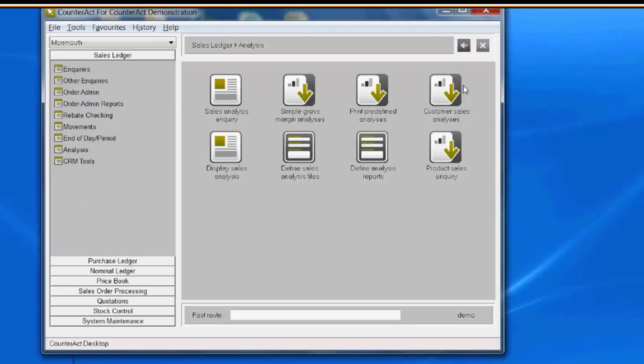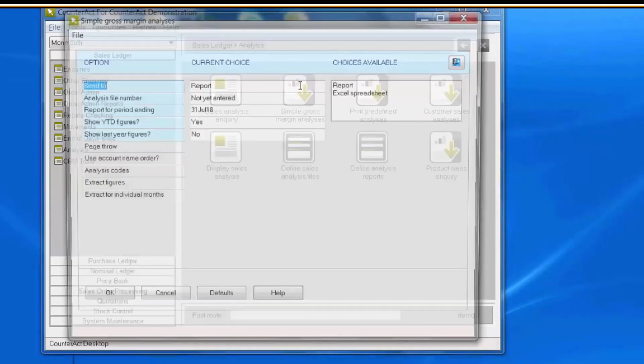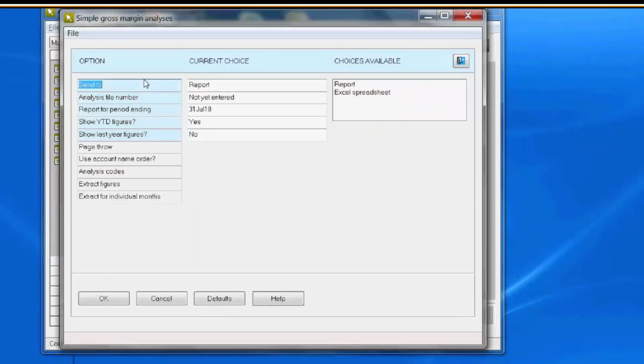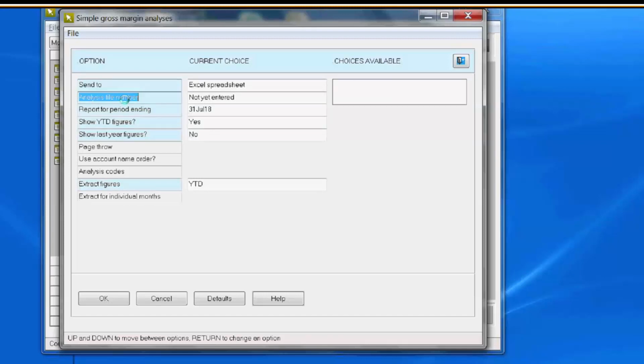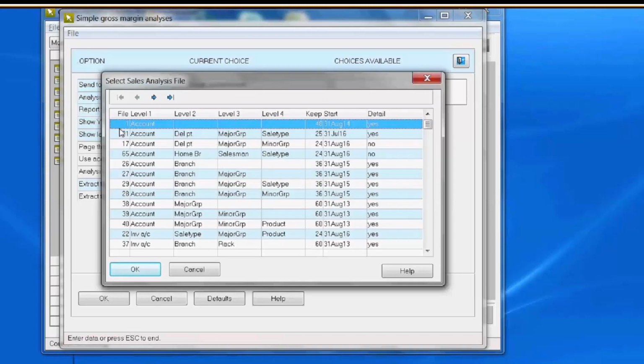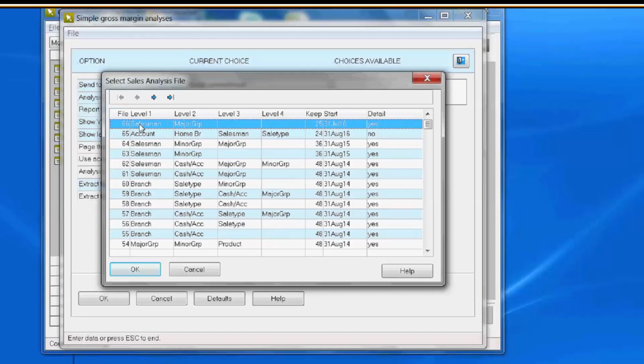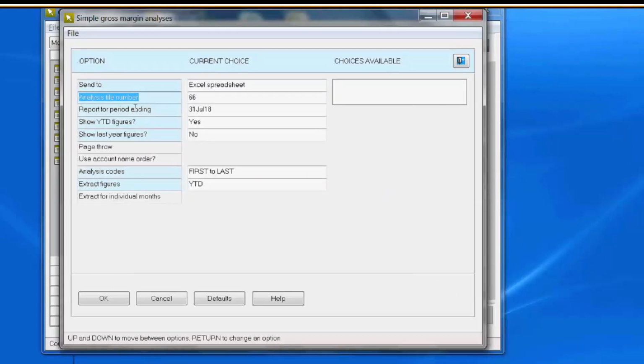So that is that. Now, if I go to simple gross margin analysis, I can show you some of the other things in here. I've got the option to go to an Excel spreadsheet. As soon as you choose Excel spreadsheet, you've got different choices down here. If I choose my file 66, and to get to it, I could actually sort by this column, and here it is, without having to plod through. There's my July.